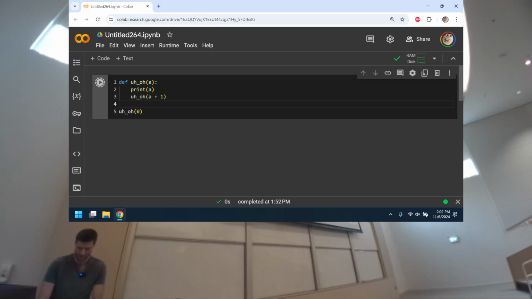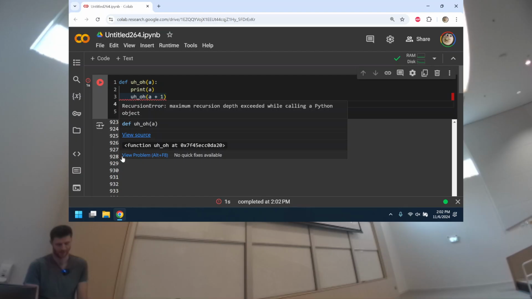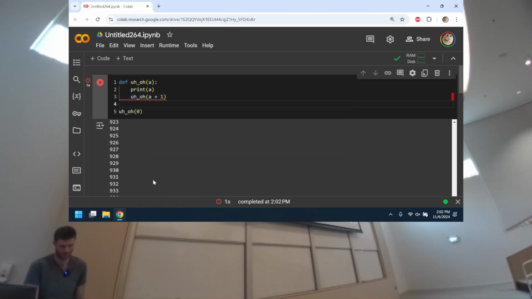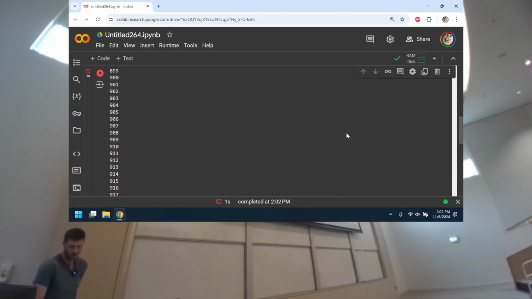Huh. It seemed to have run, and then at the bottom we get this recursion error. Maximum recursion depth exceeded while calling a Python object. That's interesting. But until then, the output, what's it doing?